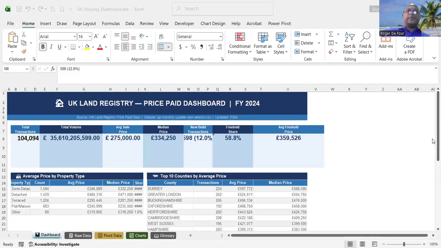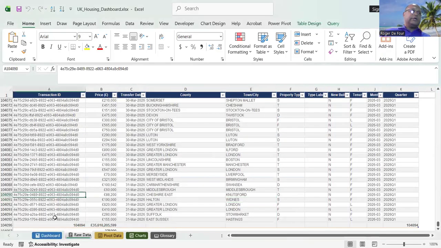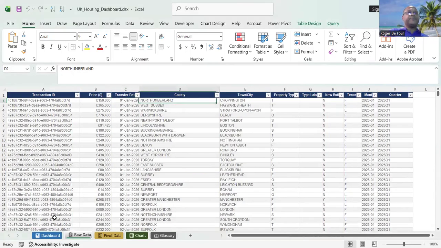Okay, this design here complements what's shown on the website, similar color scheme and what have you. For the raw data, I ran an SQL query in the database for everything from the 1st of January this year.